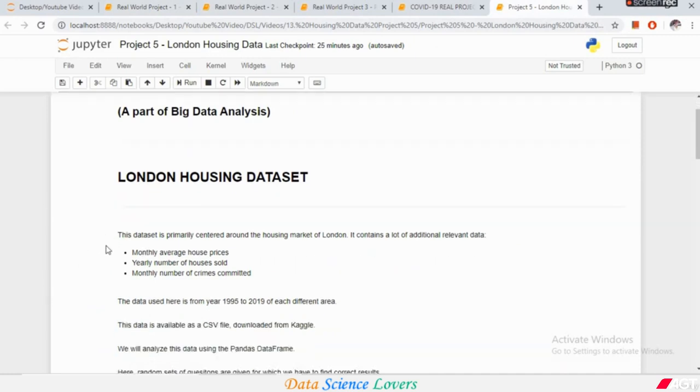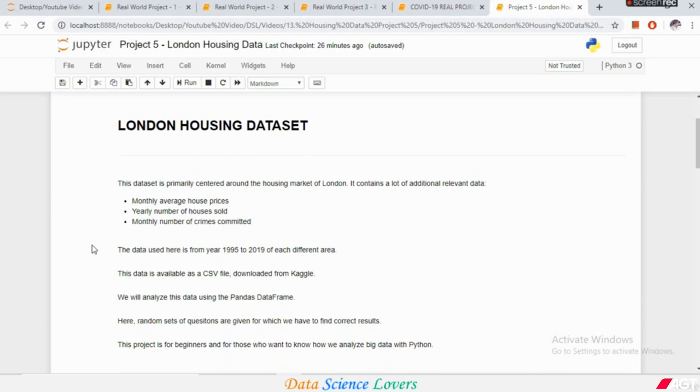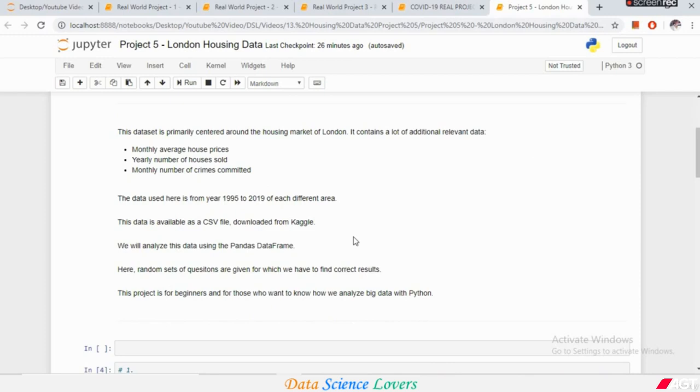Now this dataset is primarily centered around the housing market of London. It contains a lot of additional relevant data also, like monthly average house prices, yearly number of houses sold, and monthly number of crimes committed. All these columns are present in this data. The data used here is from the year 1995 to 2019 of each different area, and this data is available as a CSV file format downloaded from Kaggle. We will analyze this data using the Pandas data frame, which is the most important library of Python.